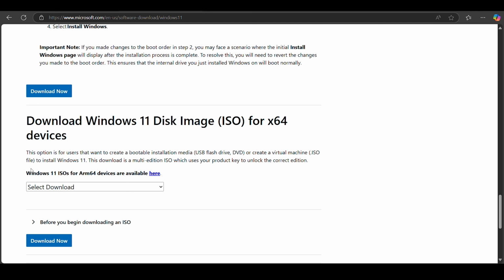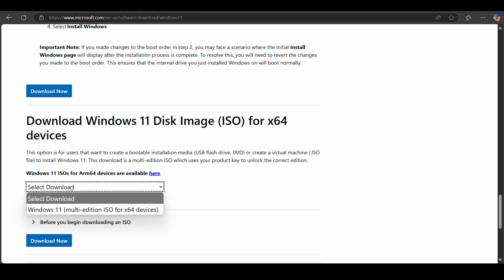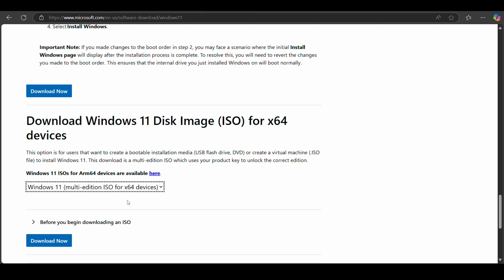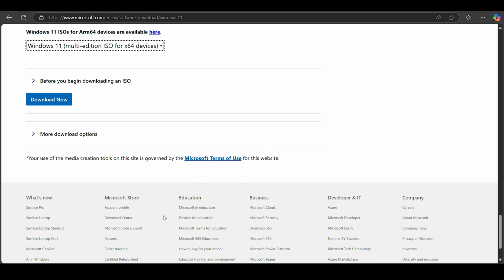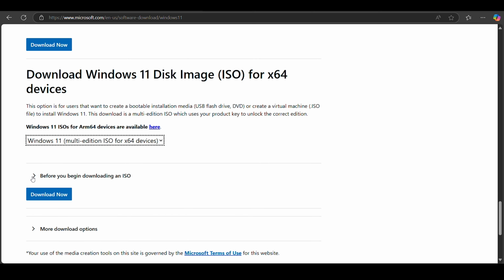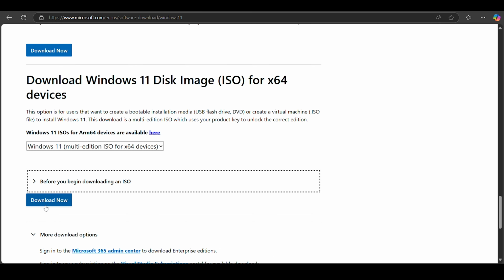So click here. Click the drop down here and select Windows 11 multi edition ISO with 64-bit. You can check your system requirements here, whether it supports or not. Then click download now.